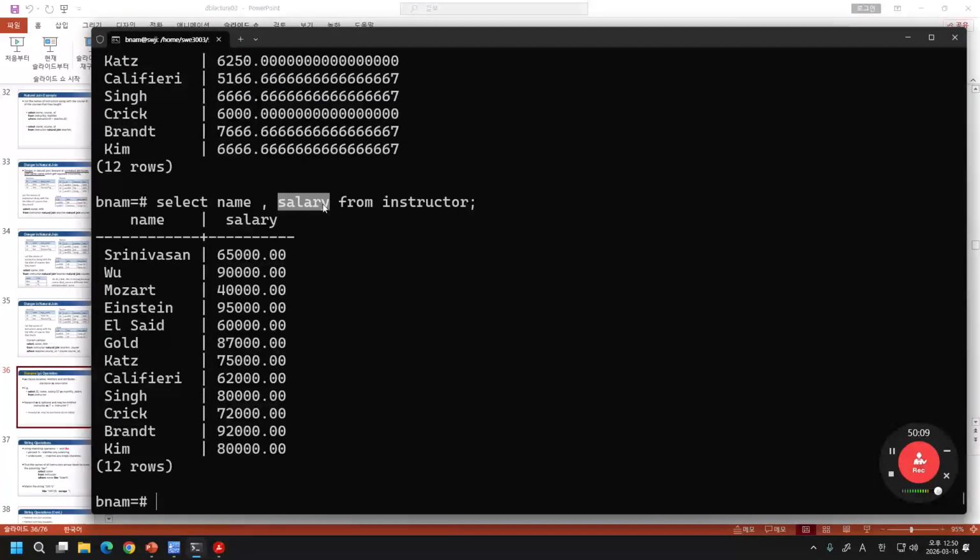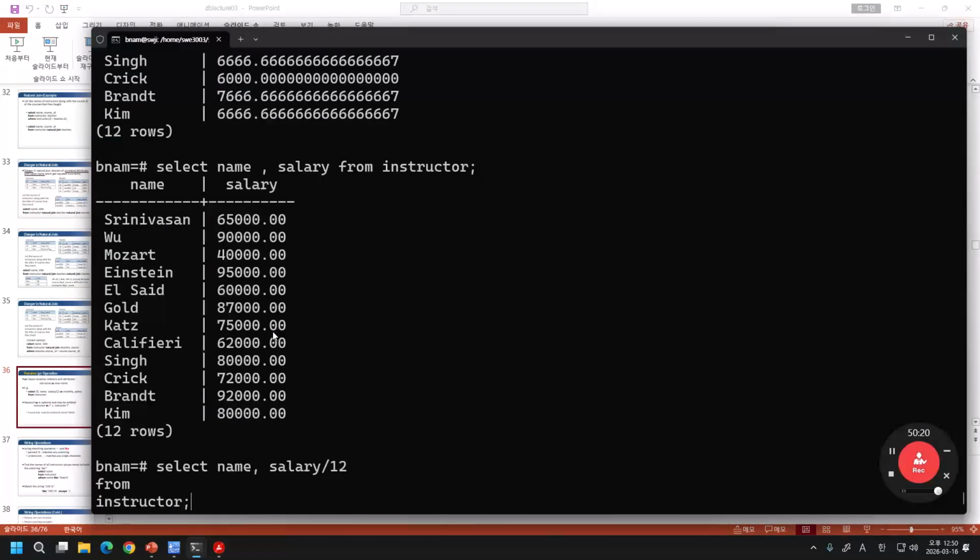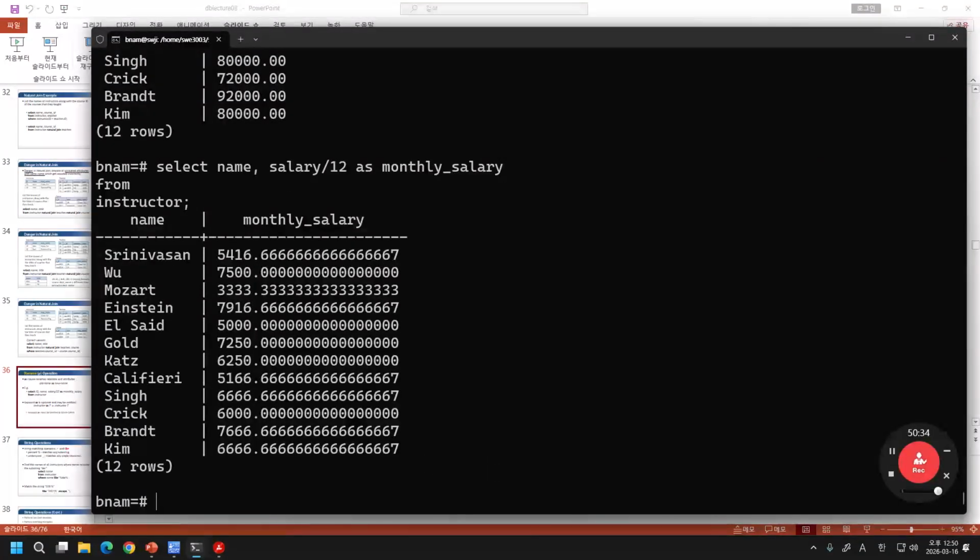When there's no arithmetic expression, the given attribute name will be used as the name of the attribute. But when you have that expression, it is recommended to rename it like this, as I just renamed the second column. Okay.